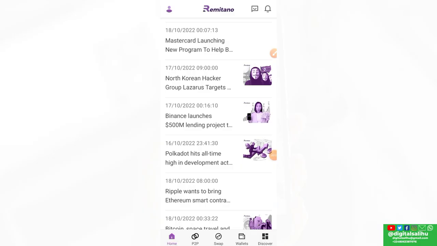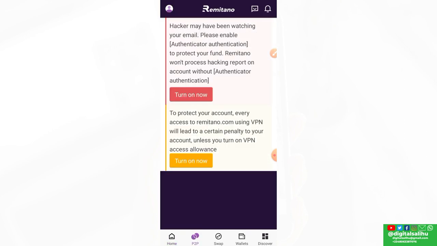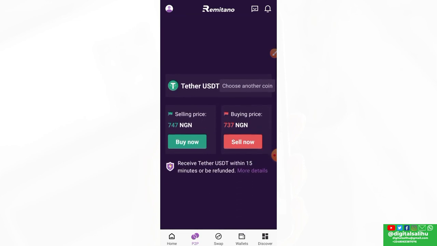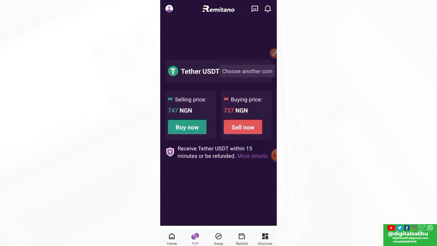Also, if you want to participate in the swapping of USDT against RENEC that is going to take place very soon on Remitano exchange, you can take advantage by going to P2P here and buying your USDT and leaving it on Remitano exchange ready for swapping. So you just come to P2P, and after you come to P2P, you can go ahead and select USDT. You can see Buy here. Mine shows NGN because I am from Nigeria. You just click on Buy now and go ahead and buy your tokens.